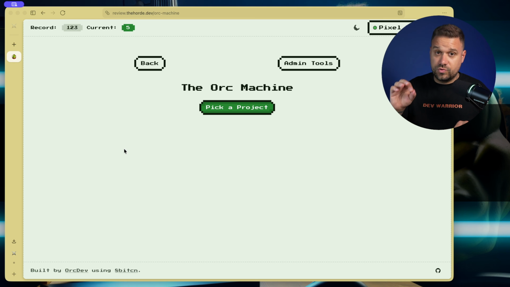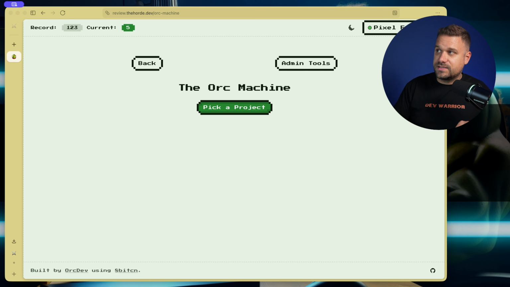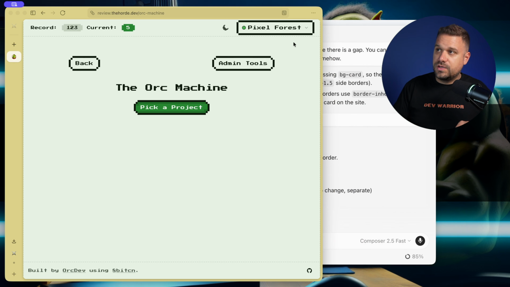I'm using Composer 2.5 fast, by the way. And I was really impressed by this one. This was the first task that I gave it. Then I wanted something harder. And the second task was to put in here all the themes from the 8-bit-CN version 2.